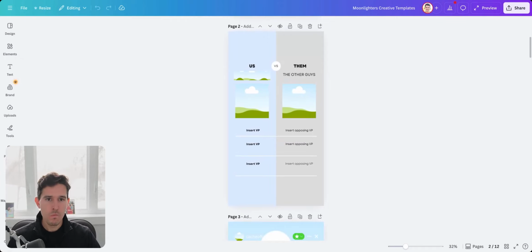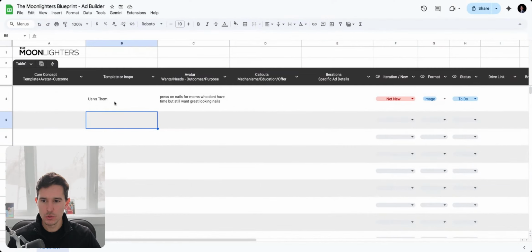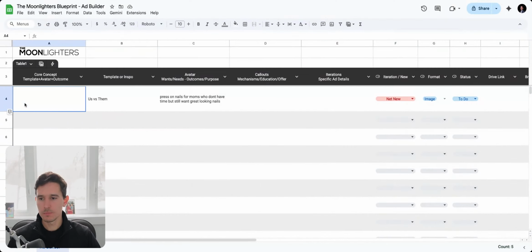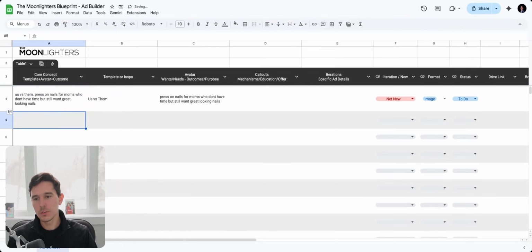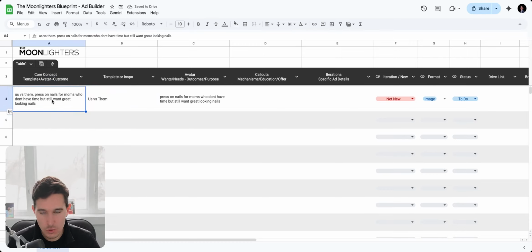So you can steal these on your own. Going back to here, so we have our template, us versus them. Our core concept is literally as simple as combining these two sentences here. So this is going to be us versus them, period. Press on nails for moms, don't have time, but still want great looking nails. Feel free to adjust this as you see fit.